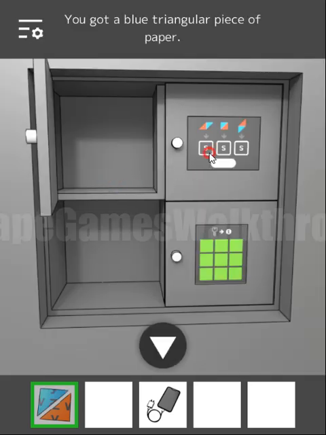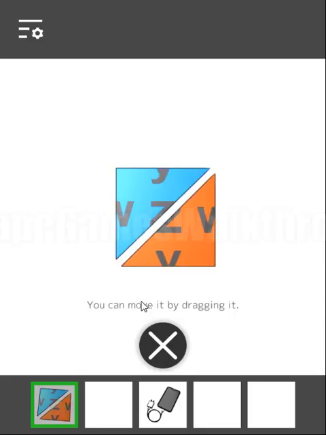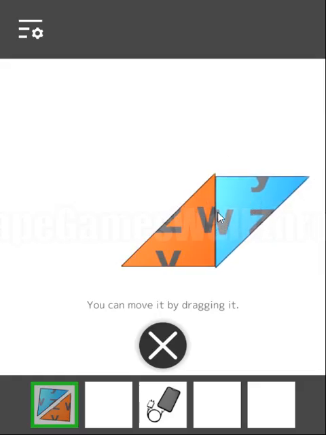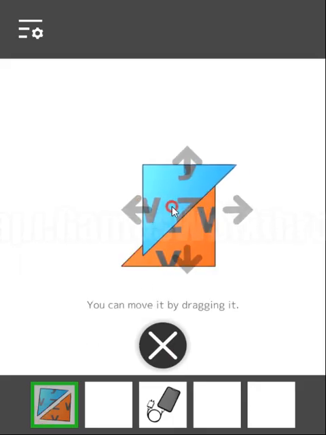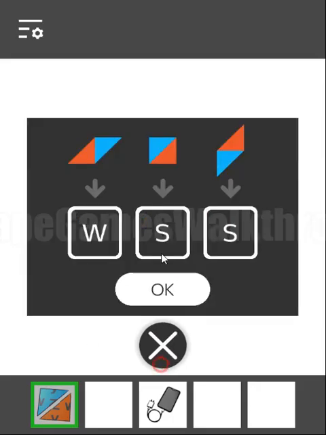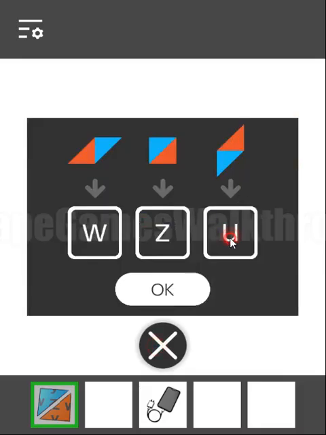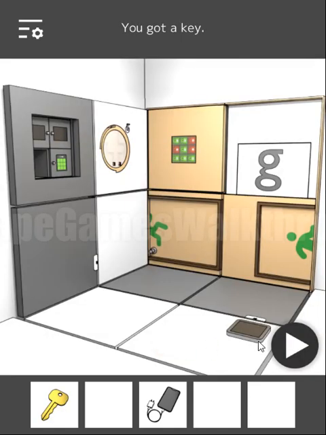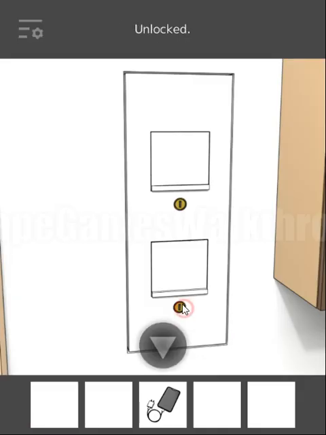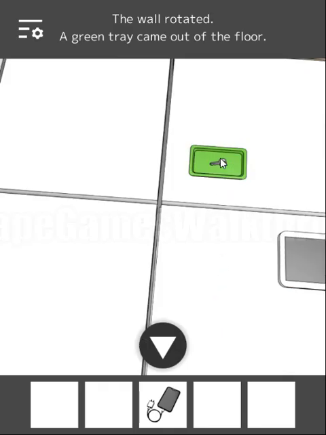So we've got a blue triangle, and we need to combine them the way it's shown here and set the letters. So for this combination we have letter W. For this combination we have letter Z. And for this set we have letter Y. Okay, so we've got a second yellow key, and let's open the second lock and push the button to activate another set of secrets.